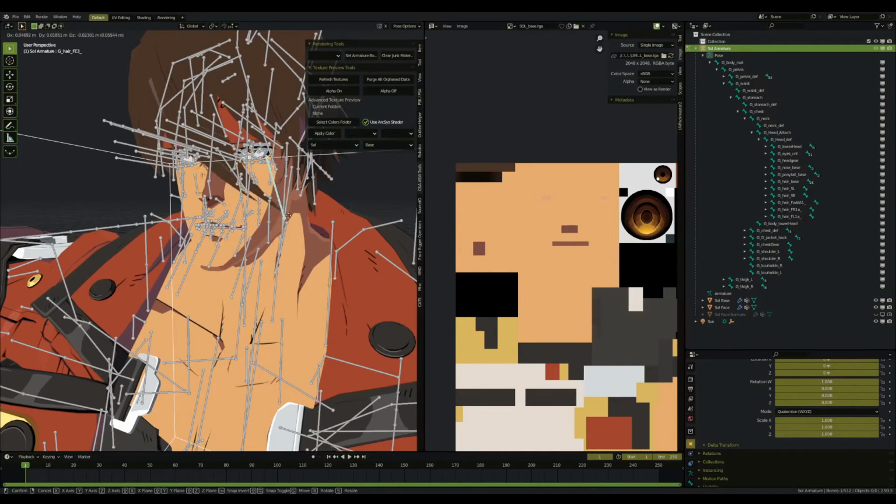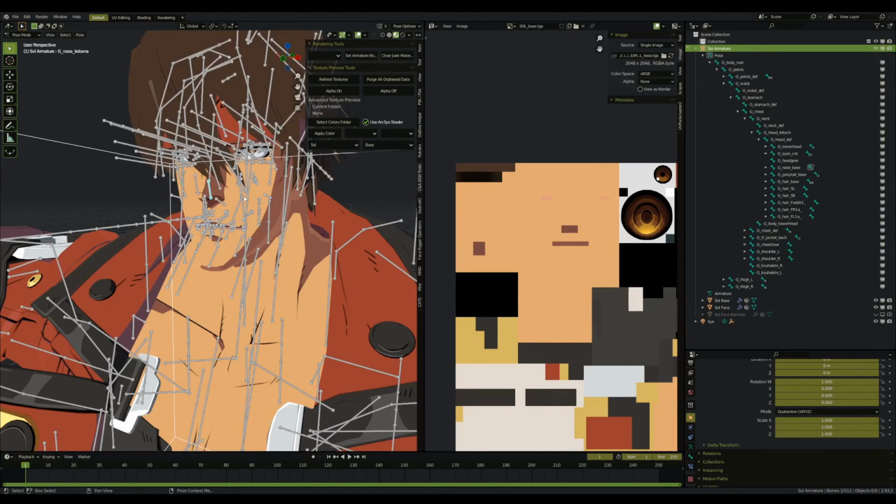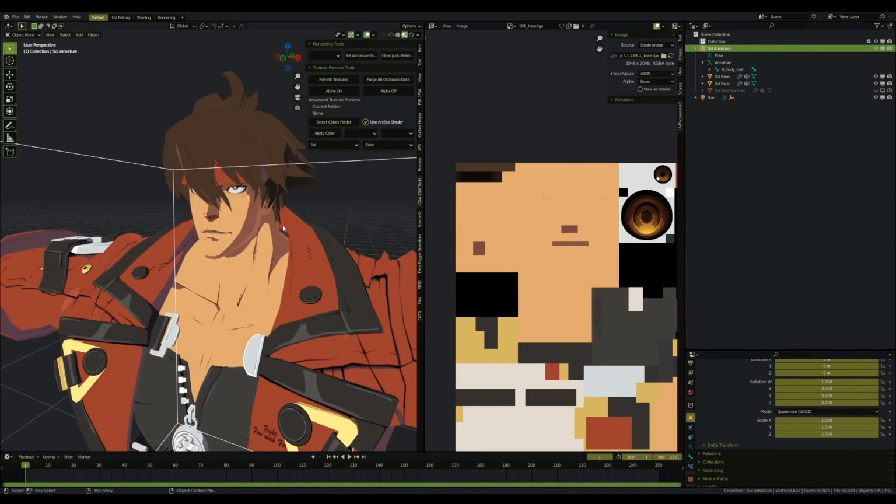And if we move the face around, you can see that no matter what we do, it doesn't break the normals. But if we go back and we turn that modifier off, then if we move the same thing around, you can see the shadows break. I hope this helps, and you can make a lot of good renders with this.